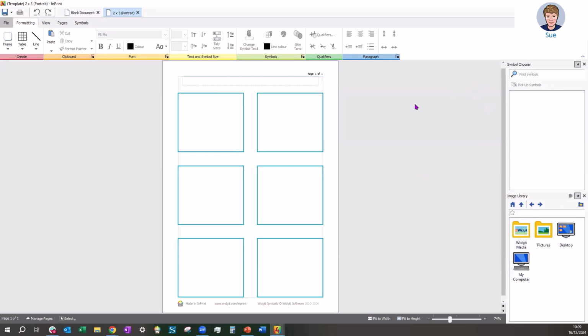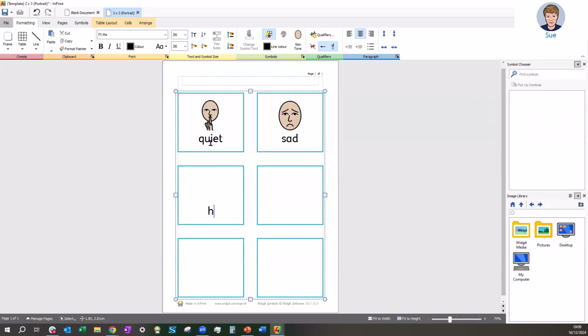Everything on the right-hand side is the same. So you've got your symbol chooser if you're searching for symbols, but remember you just type and the symbols appear. And you've got your extras here in widget media, pictures and photographs. So if I type in a word, type in quiet, and tab to the next one, we'll have sad and happy. Embarrassed. Ooh, that's not how you spell embarrassed.